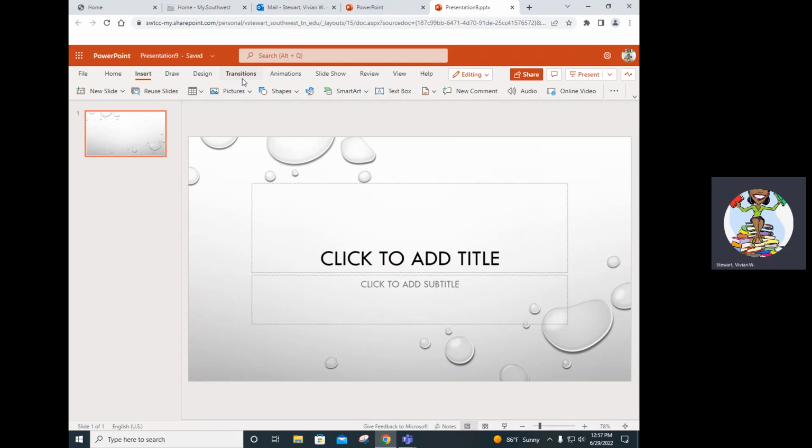The transitions will allow you to go from one slide to the other with ease. So there are various transitions that you can select from, so you will see how to do this.